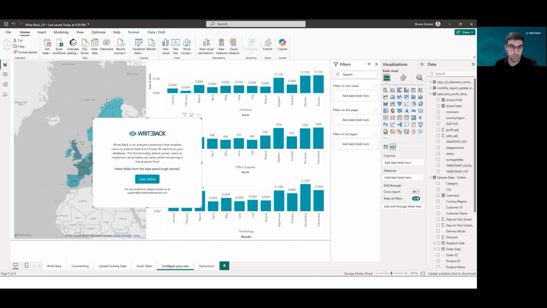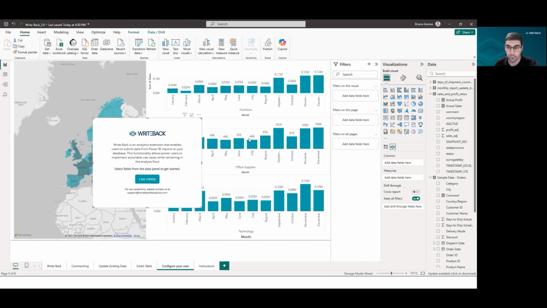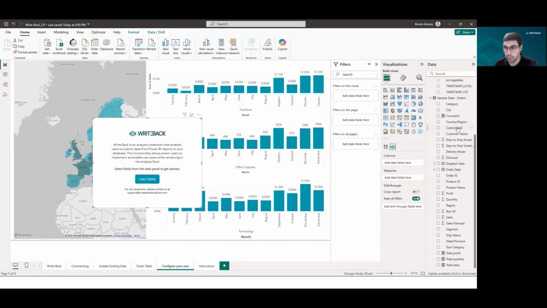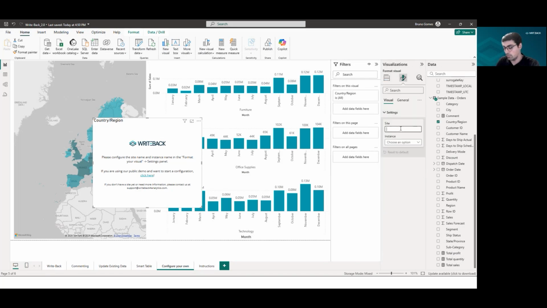Back to the dashboard. You start working with Writeback by adding some data over here. So I can, for example, use the map. The map is using the country and region, so I'll just bring from my source data the country and region to the columns. And as you can see, this quickly changes to the next set of instructions where we need to provide our site and authentication. So I'll go in here, settings, and I'll choose my site, which in this case is my site specific for the webinar and my environment.